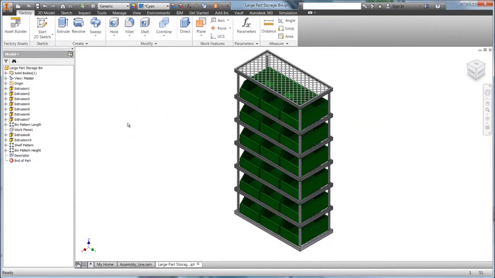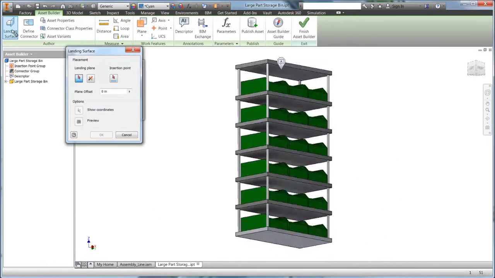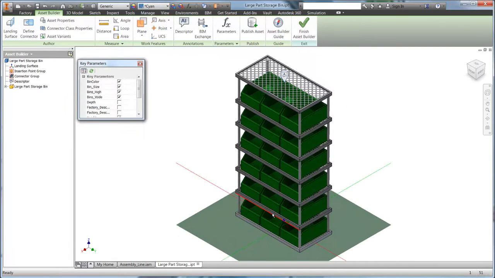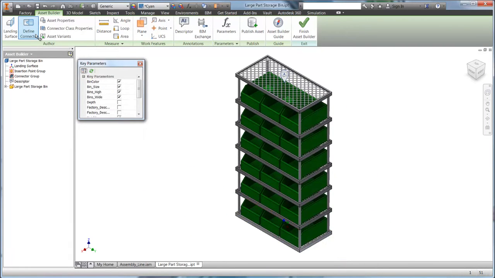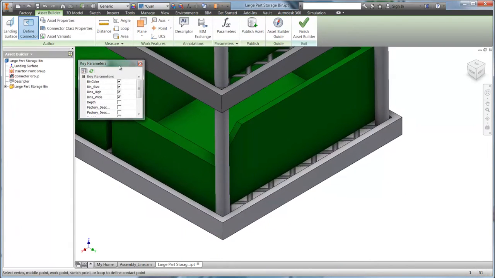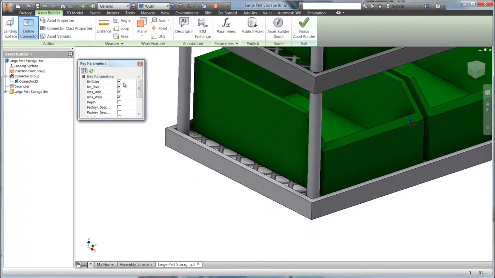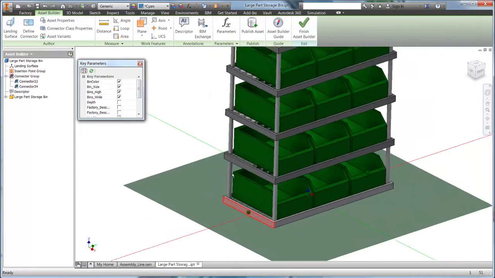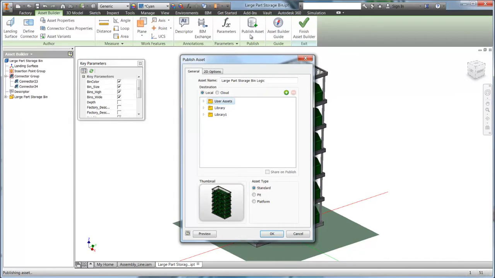Autodesk Factory Design Suite makes asset creation fast and easy, regardless of the CAD system it's created in. Here you can see a storage rack modeled in Inventor. The Asset Browser displays a ribbon with all the options available for adding it to the library. A landing surface is selected for proper orientation to the factory floor. Optional connectors can also be added for chaining multiple storage racks side by side. This eliminates the time-consuming task of creating constraints in the assembly environment.